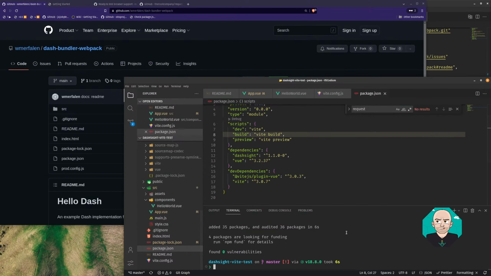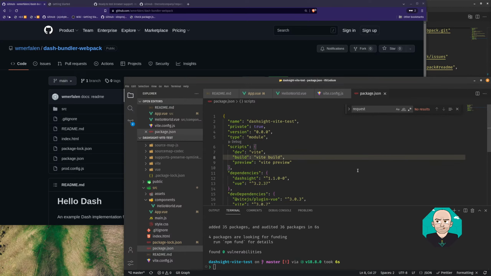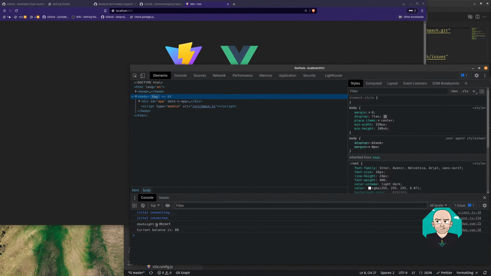Okay, so with request 1.9.1, let's see if the thing I worked on actually works right now. What was it? npm run dev. Okay. All right, it loaded. And it even tried to hit the Dash API, so it did do something.